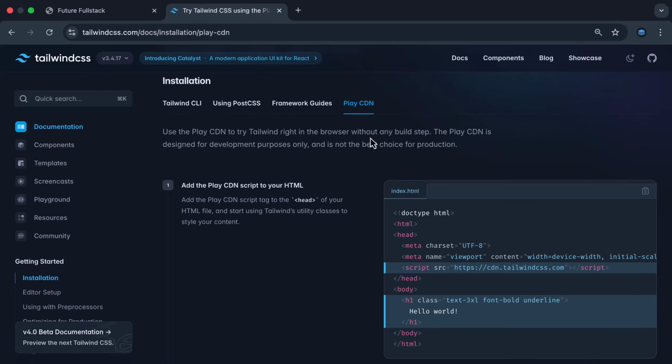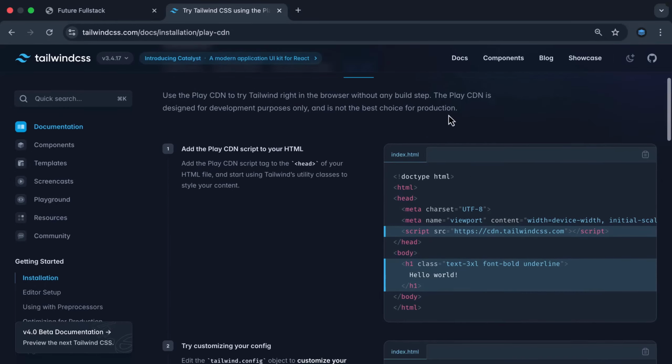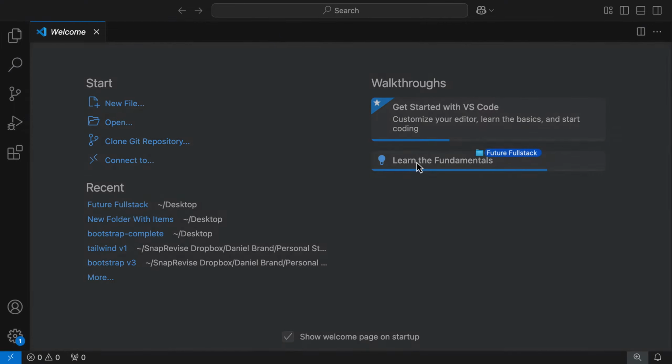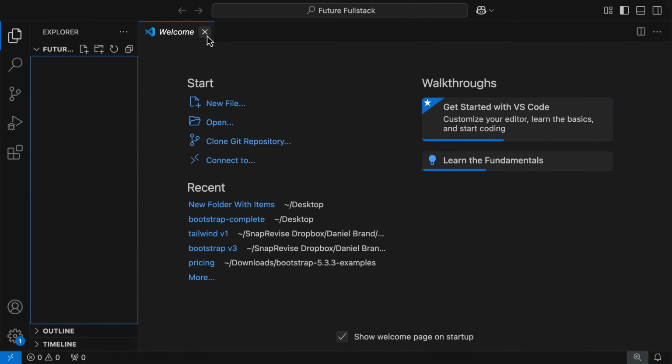Once it's installed, it's the same Tailwind you're going to be working with. Okay, so let's go start a new project and get Tailwind installed into our project using the Play CDN. So I'm inside VS Code. I've created an empty folder on my desktop called Future Full Stack, which I'm just going to drag into the project now. I'm going to remove this welcome page.